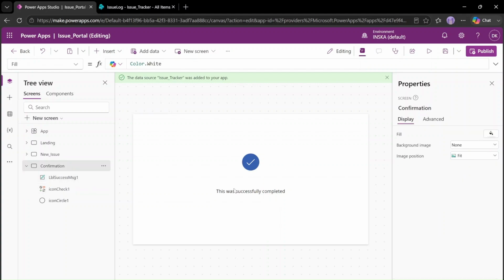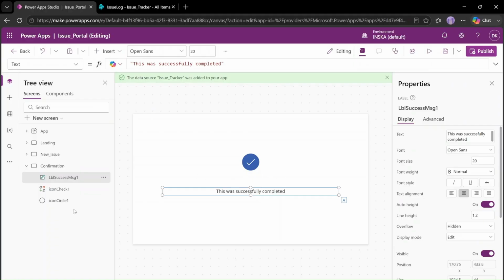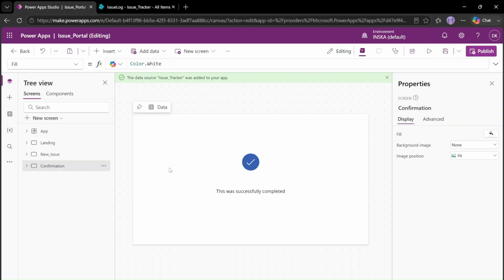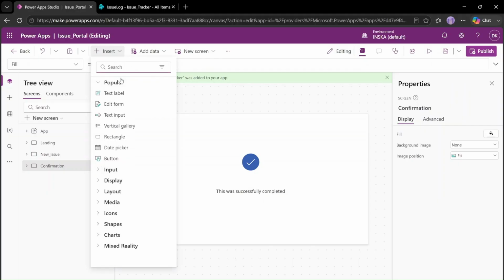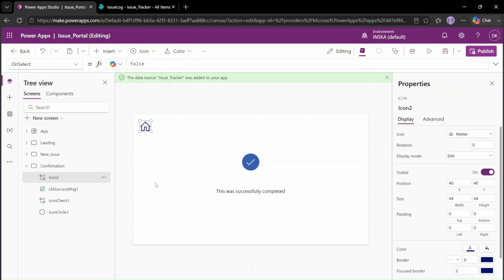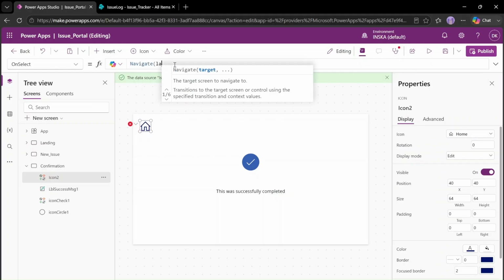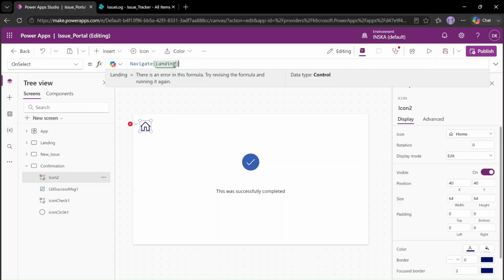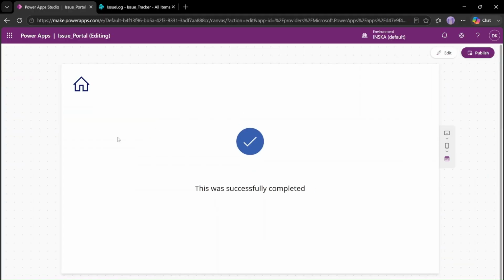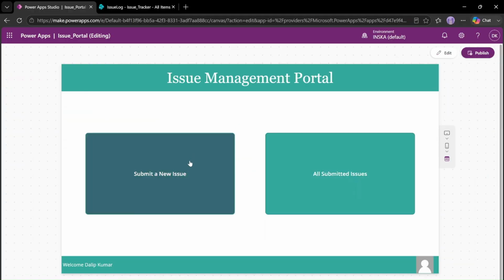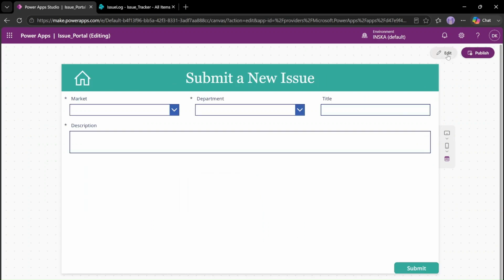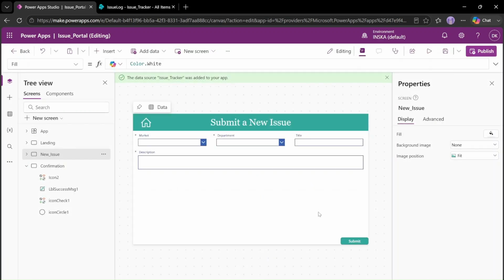Now, what it is saying is that your entry has been successful, and that will be an indication for the user that it has been captured. Let's go ahead and insert a home icon so that nobody gets stuck on this screen. They have an option to go back. So we are going to utilize our old formula, navigate, and we're going to say navigate to landing page. Now, if I click on play button, I come here and I can click on new form. Now, even if I submit, it won't take me to confirmation.